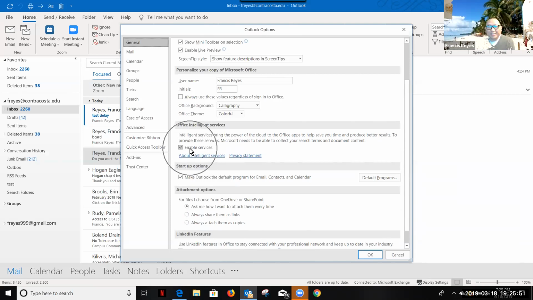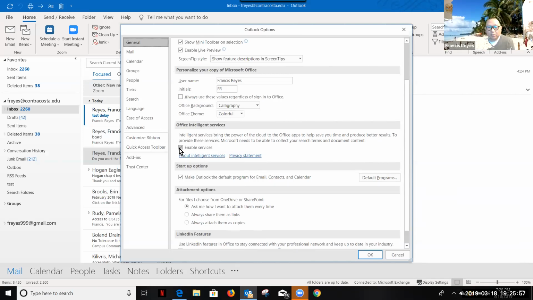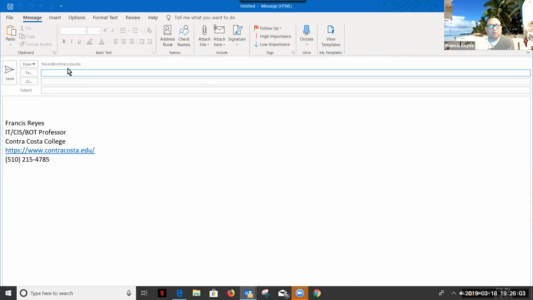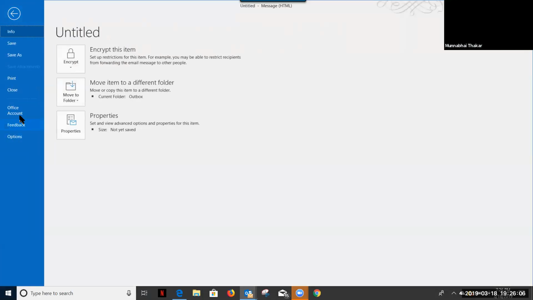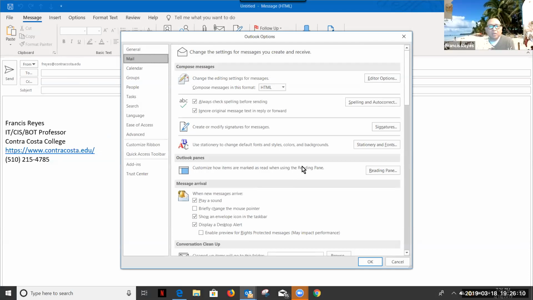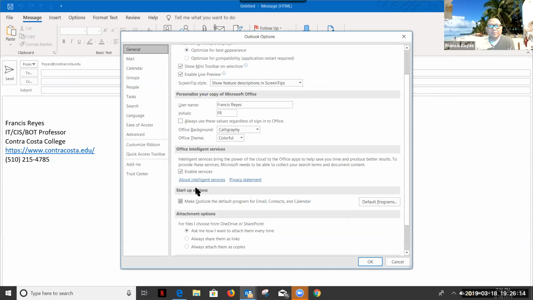Okay, so it's right here. Enable services, right? So Office Intelligence Service, and just put a check on that enable services. I think, double check, okay, if that's also there. It seems to be there also earlier. File, options, right? Okay, and general. There you go. You have to go to general, then enable services, right?